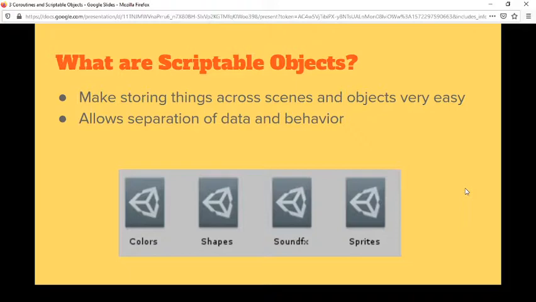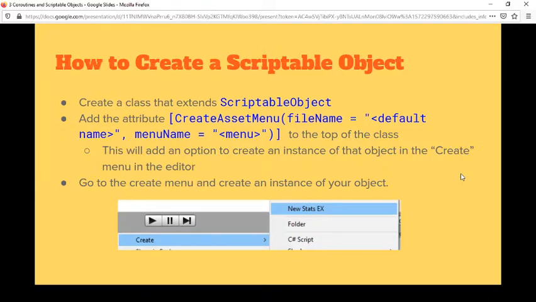And it also makes it easier to separate your data and behavior, because your behavior is just like a number cruncher, more or less. So you can plug in different numbers a little bit more easily. So now let's actually look at the nitty-gritty of the scriptable object.